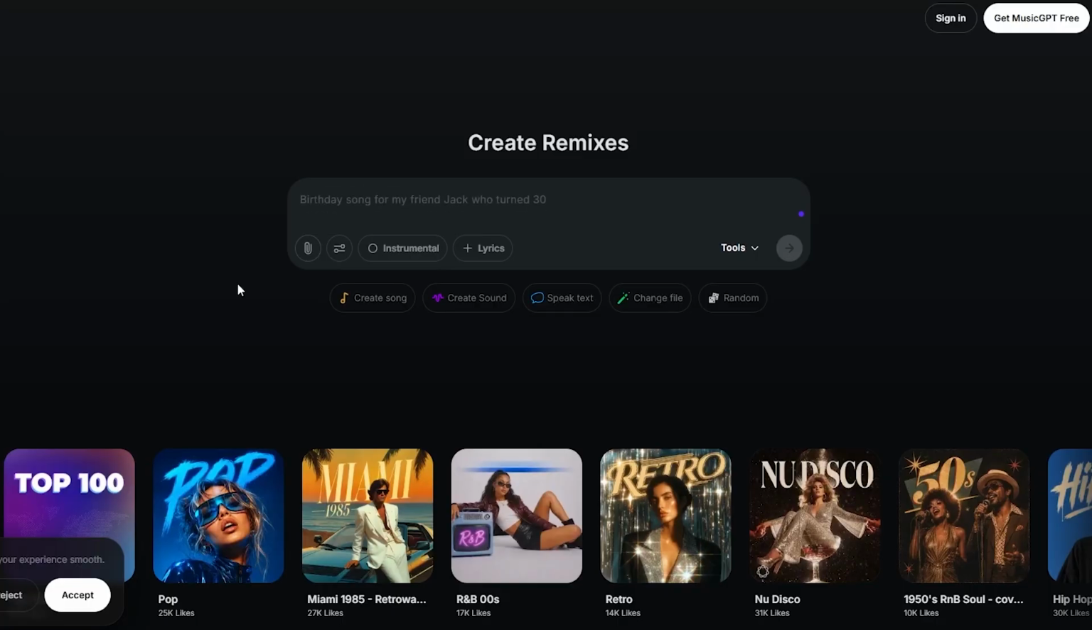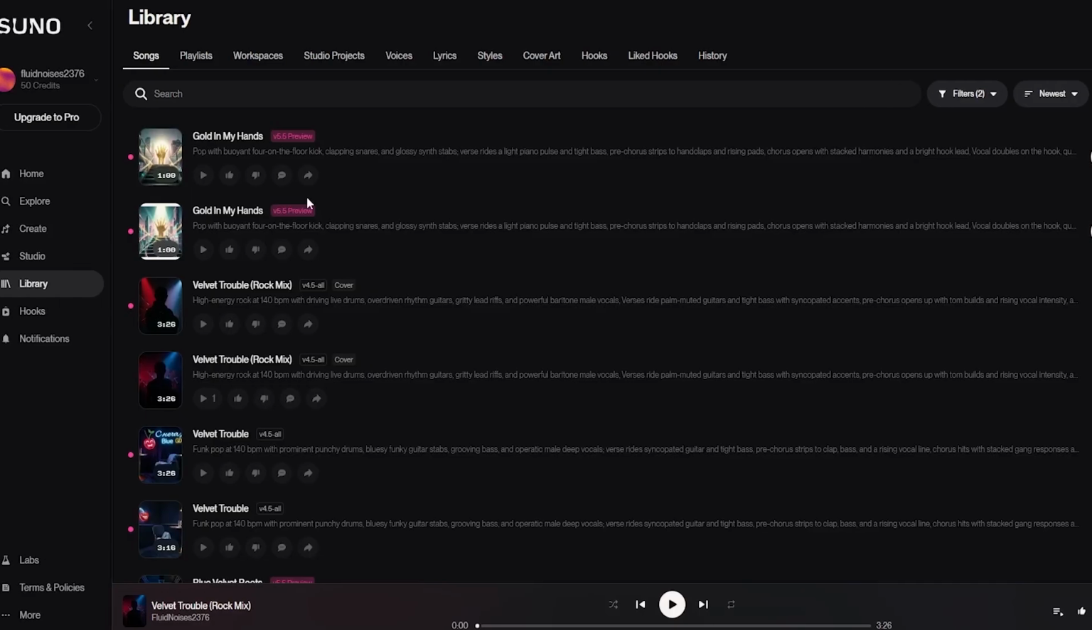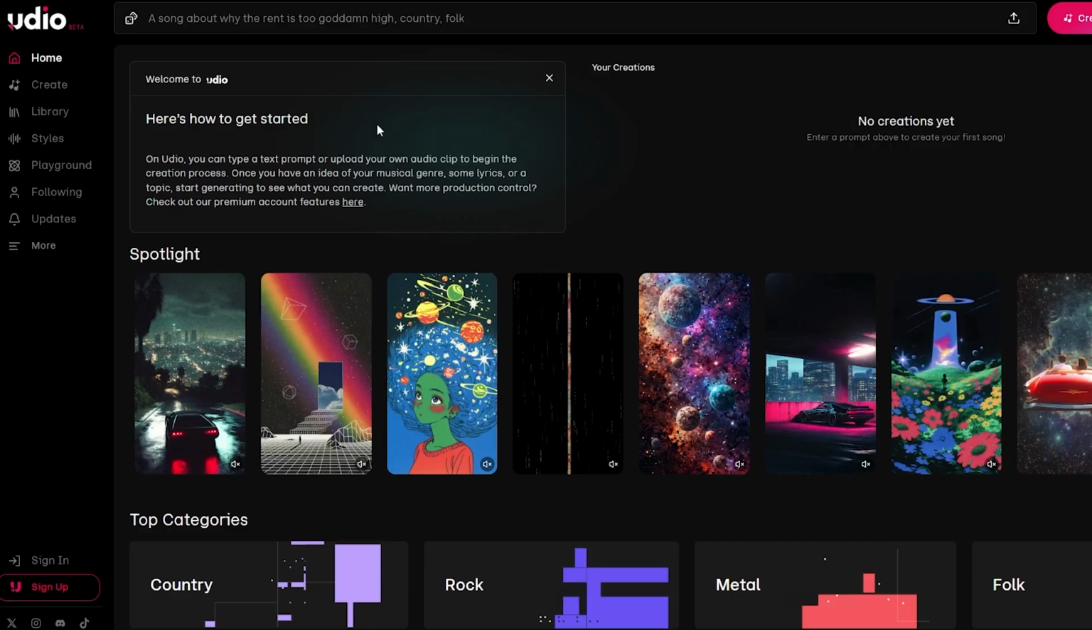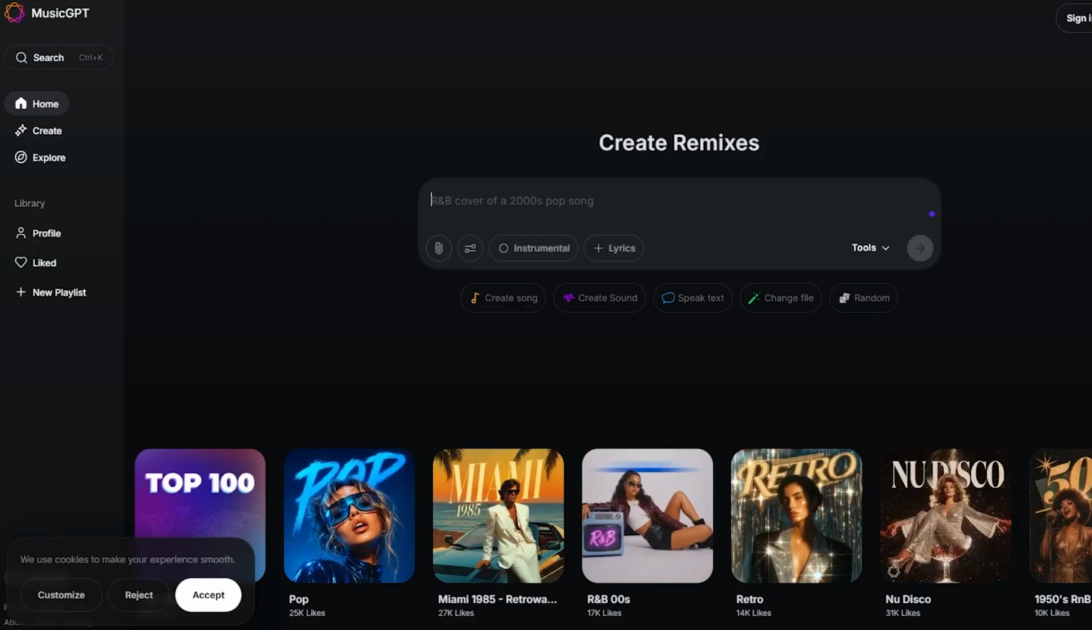So, the clearest recommendation on my end is if you need vocal forward music with polished production quality, Suno is the strongest tool for you. If you need instrumental or ambient music, Udio is the one for you. And if you're new to AI music and want the most accessible iterative experience, MusicGPT's conversational interface lowers the barrier to entry in a way that makes it worth trying first.